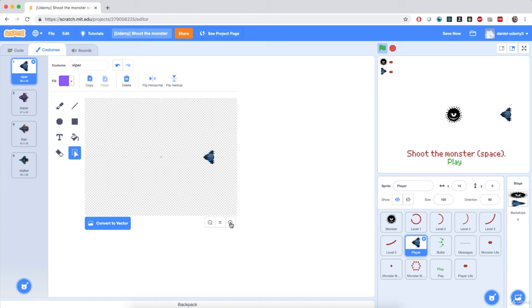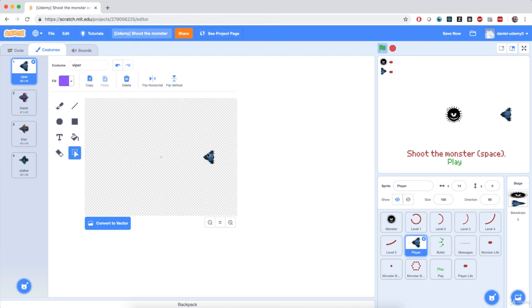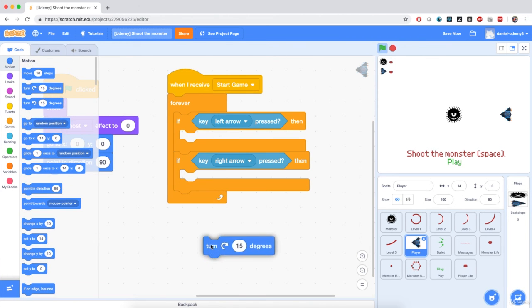Every sprite has a center denoted by this cross icon. And for the player sprite, I've drawn the ship away from the center of the sprite on purpose, because when you rotate the sprite, the ship will automatically rotate around this point. So if I bring in, for example, a rotation of 15 degrees, just out of thin air, and I click it, notice how the sprite rotates. It rotates around that point.